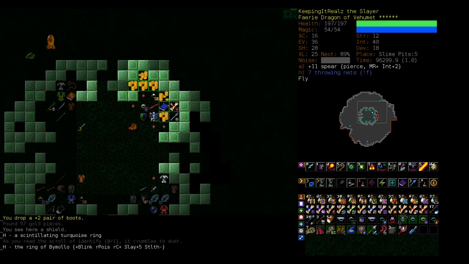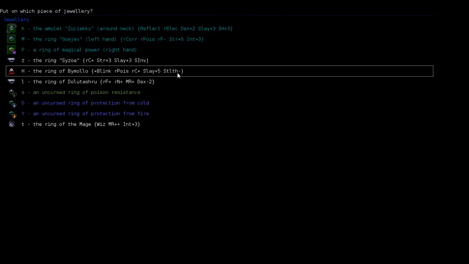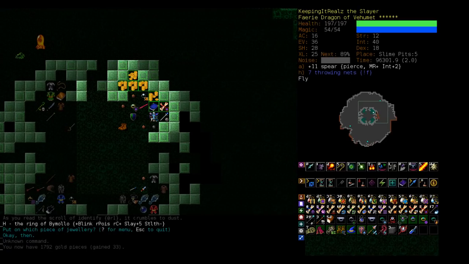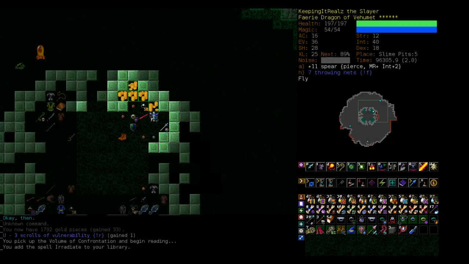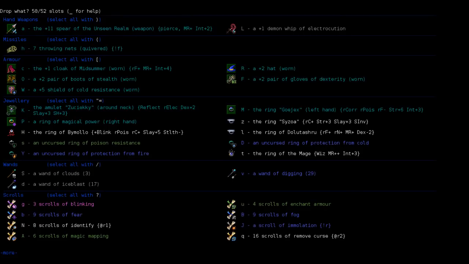I'm going to ID this ring. Stealth minus ring. This has an evocable blink. And then it's got rPoison, rC plus, slay plus 5. That's another slay item. We got slay plus 3 on our amulet. This could be slay plus 5. We could become a plus 11 spear slay guy. Deflect missiles? No. No deflect missiles. Never deflect missiles. Alright, so I like that ring.